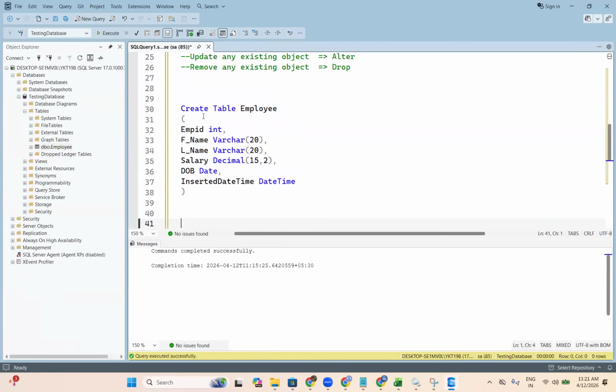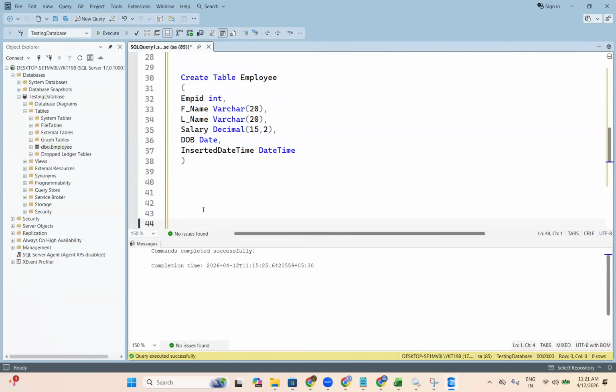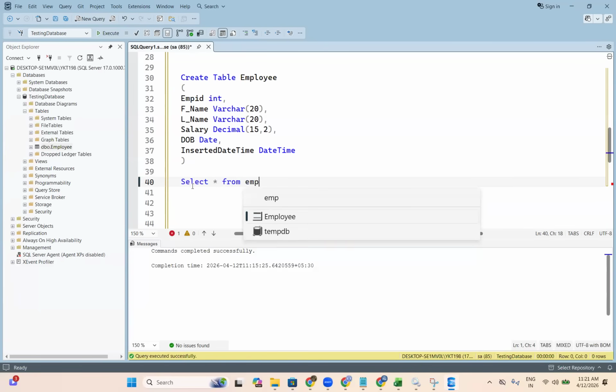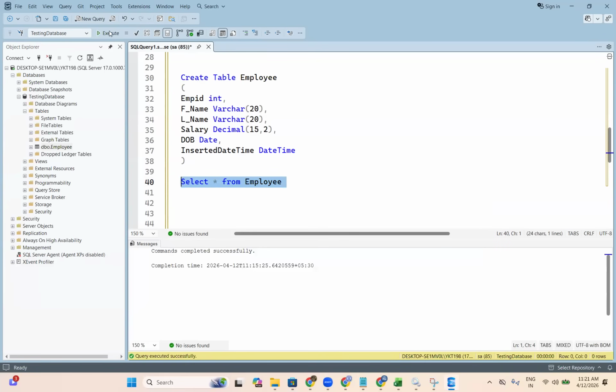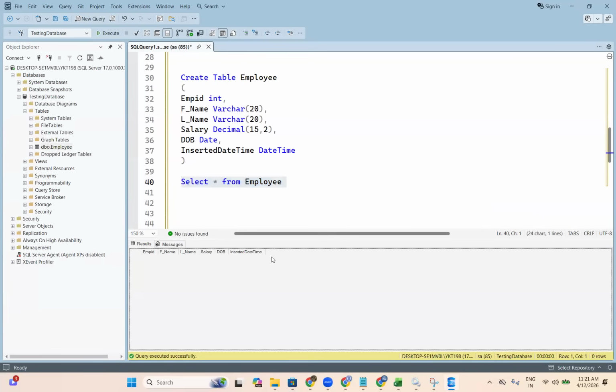Perfect. Now let's come here and start to use it. First you created the table here. You can use your select statement to see your table structure. Select star from table name employee. Let me execute. Here you will see your table structure. It's blank, no data is available.